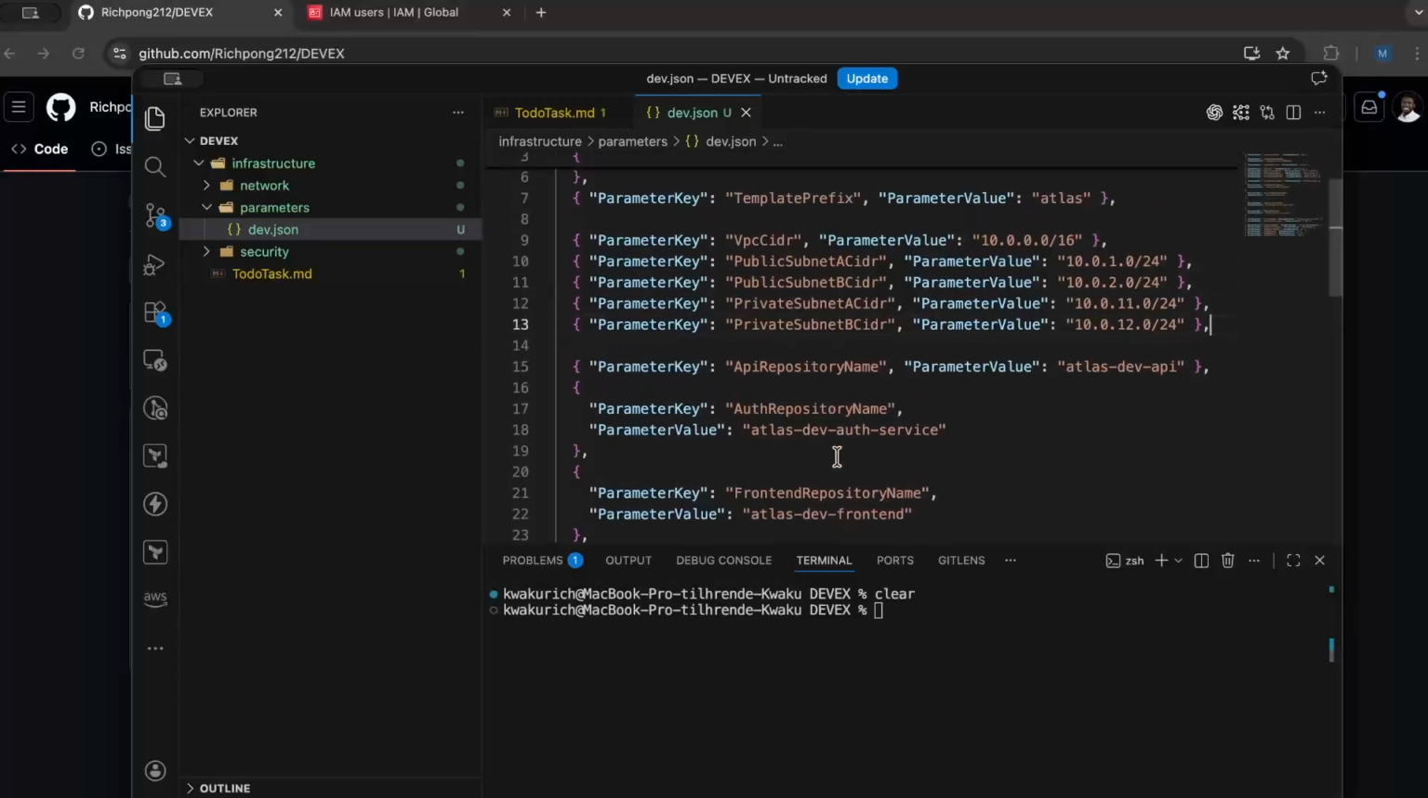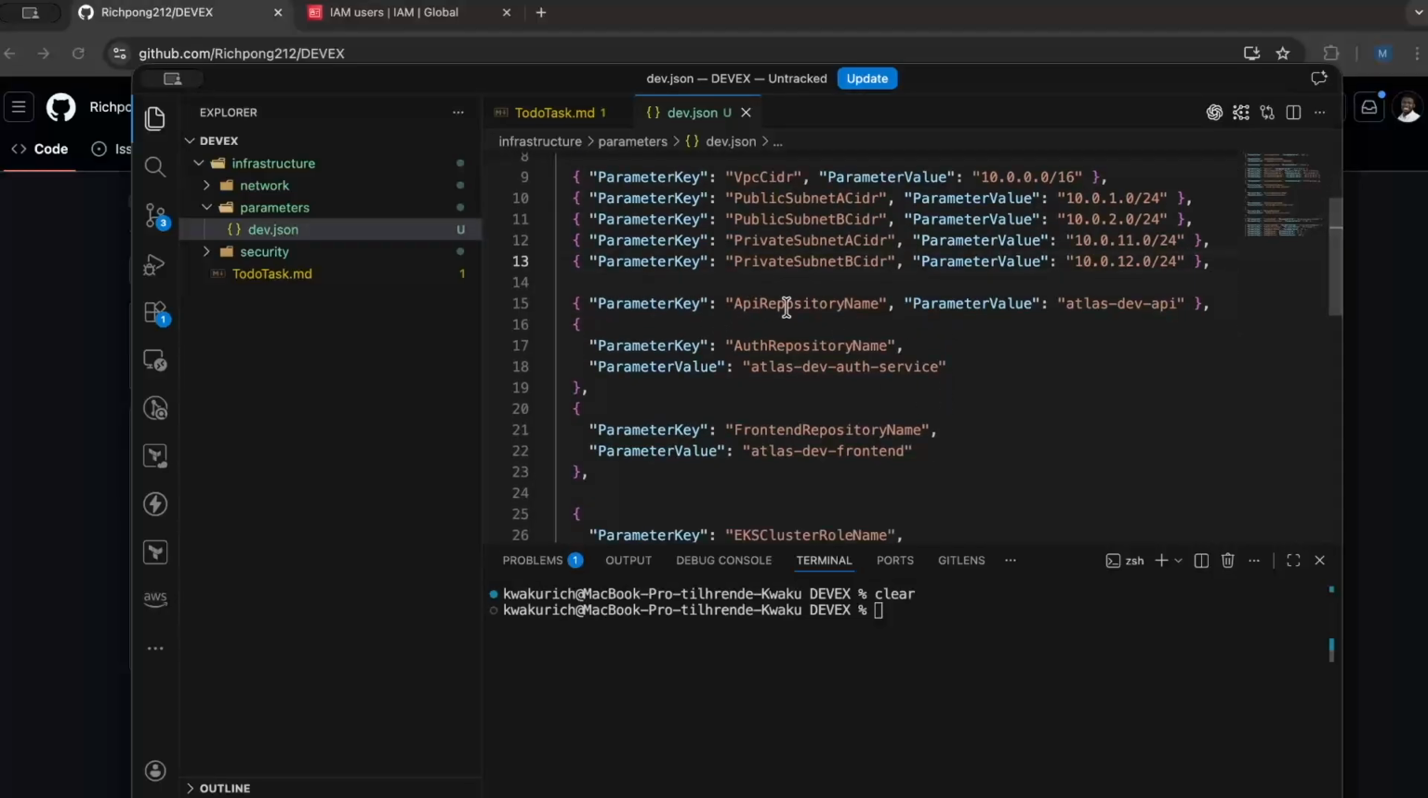Okay. So we have the API repository name. Where are we going to keep our resources? So we are going to keep our artifacts when we build.